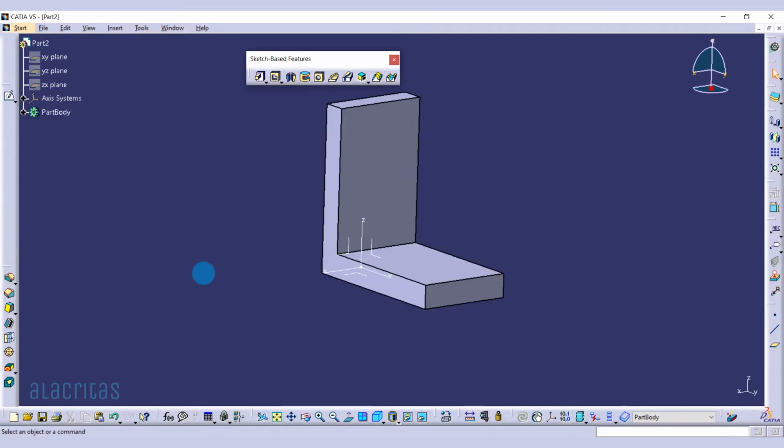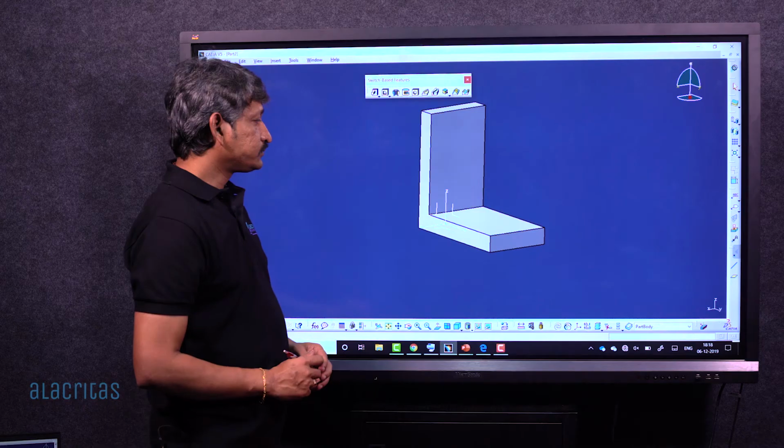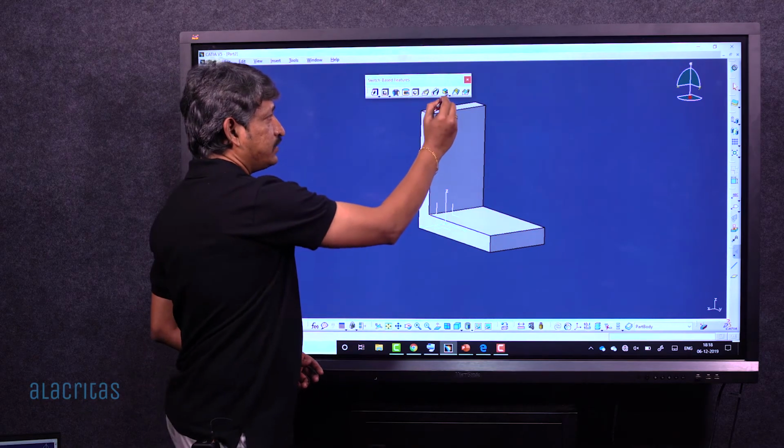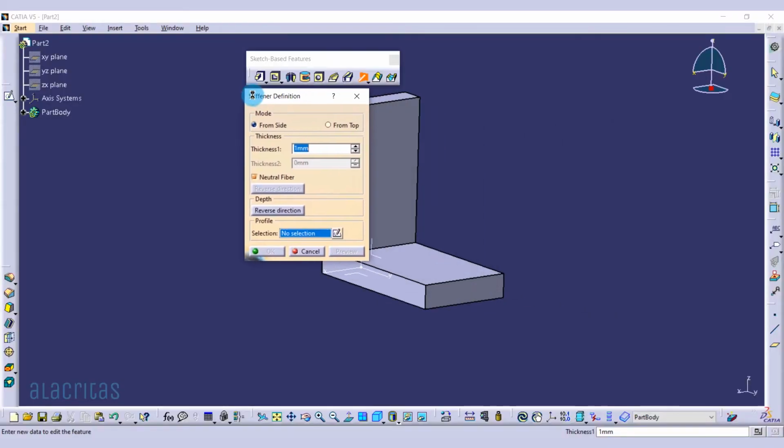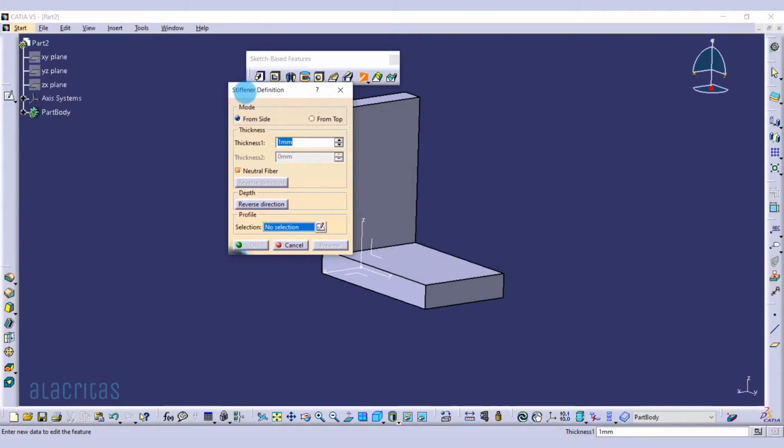Now we want to create a stiffener to join these two faces. Let's see what options are available in the stiffener. So we have two options: one is from side and the other is from top. Let's see what from side is. For this example, we have to use from side. Let's see how to use that and why.